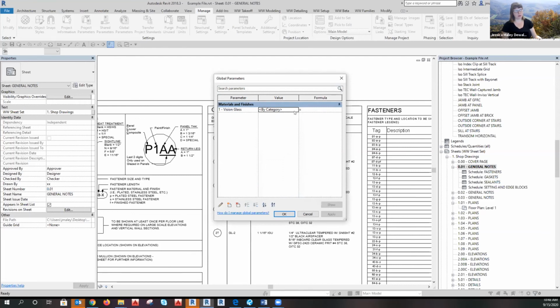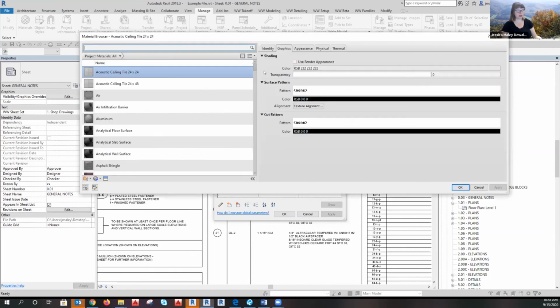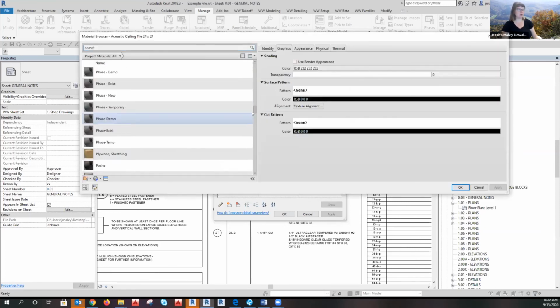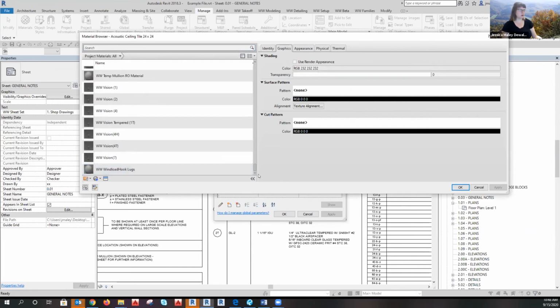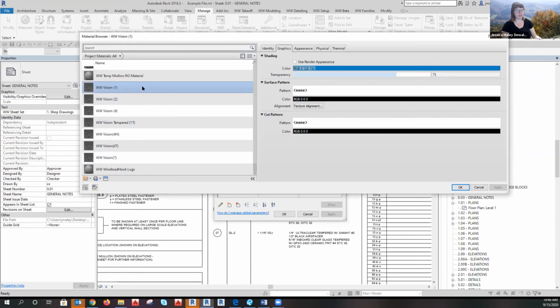Once that parameter is created, we can go to this value place where it says by category, and click over to the right. It's going to open up our materials browser. So now I'm going to scroll all the way to the bottom, where we've already got a couple of presets that come in with our template. I'm going to set WW Vision 1.